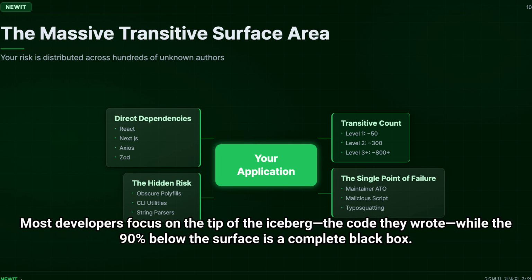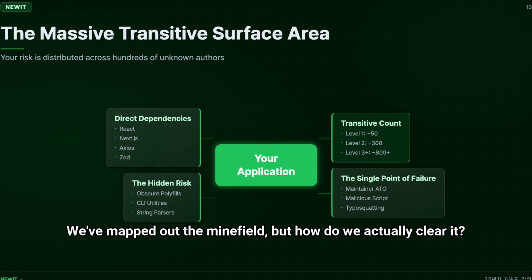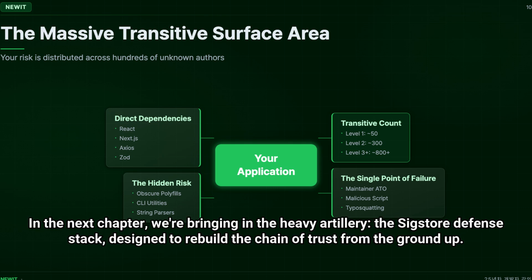Most developers focus on the tip of the iceberg, the code they wrote, while the 90% below the surface is a complete black box. We need a way to verify the entire chain of custody from the original author to the final production server. We've mapped out the minefield, but how do we actually clear it? In the next chapter, we're bringing in the heavy artillery, the Sigstore defense stack, designed to rebuild the chain of trust from the ground up.